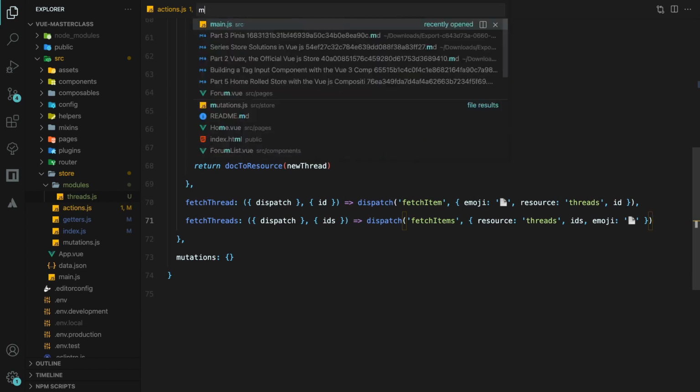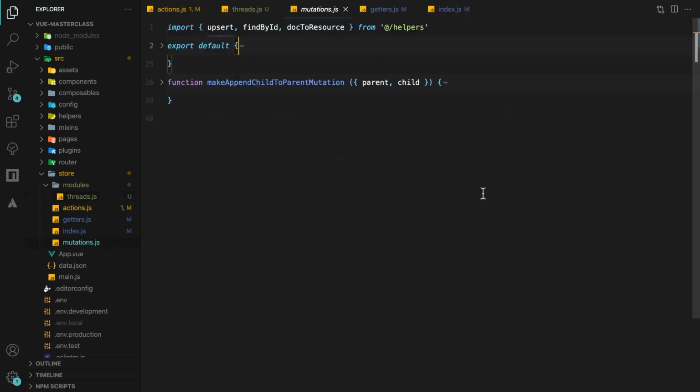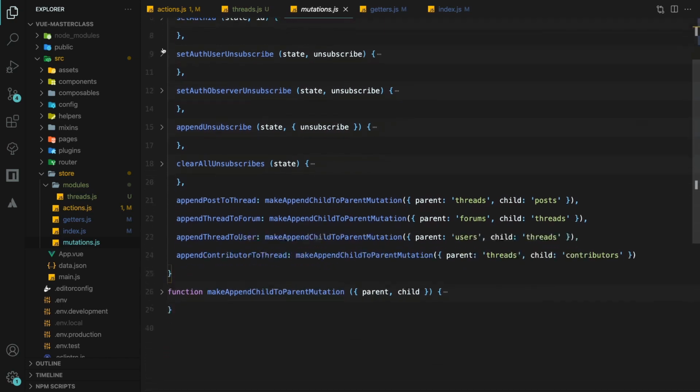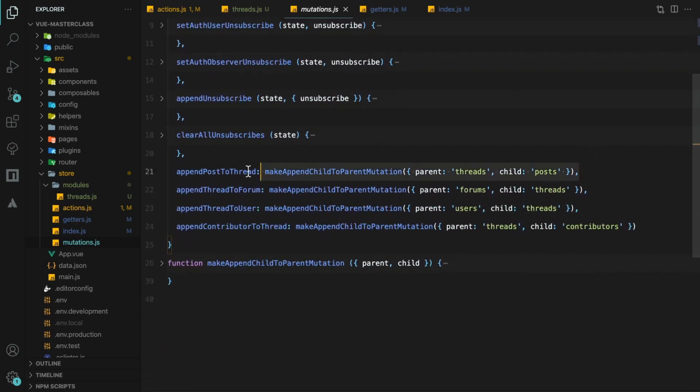Lastly, we have to move the thread-related mutations. The only mutations we have about threads are related to multiple resources. For instance, appendPostToThread has to do with both a thread and a post. The assets, like mutations and actions, that interact with multiple resources should be registered globally, so perhaps we can leave these here.